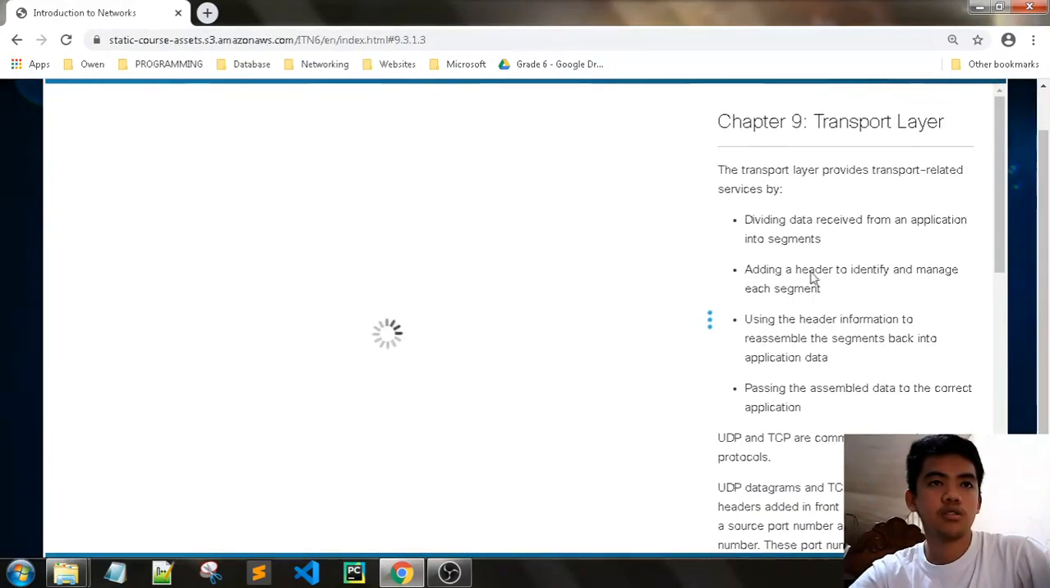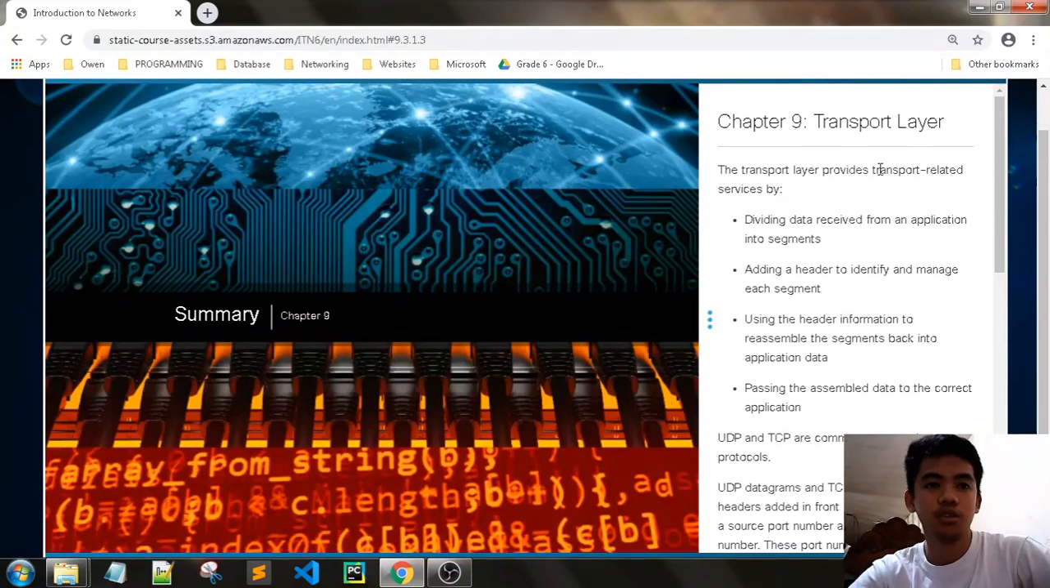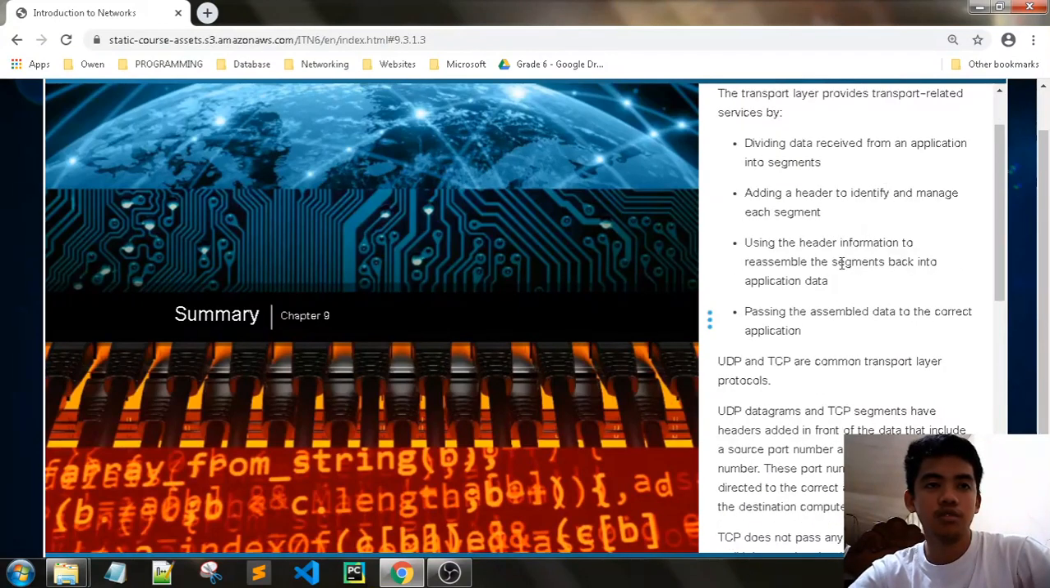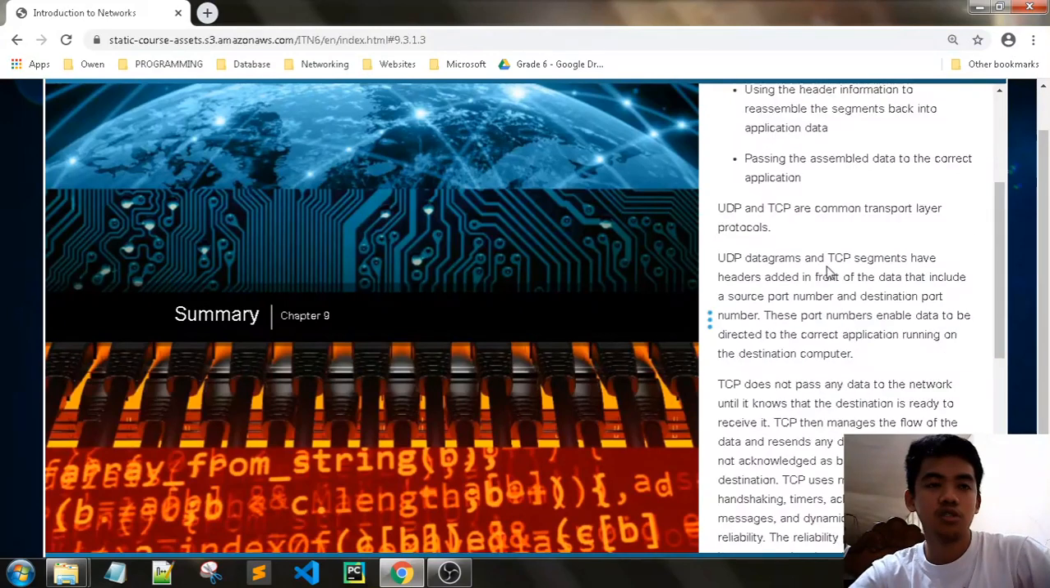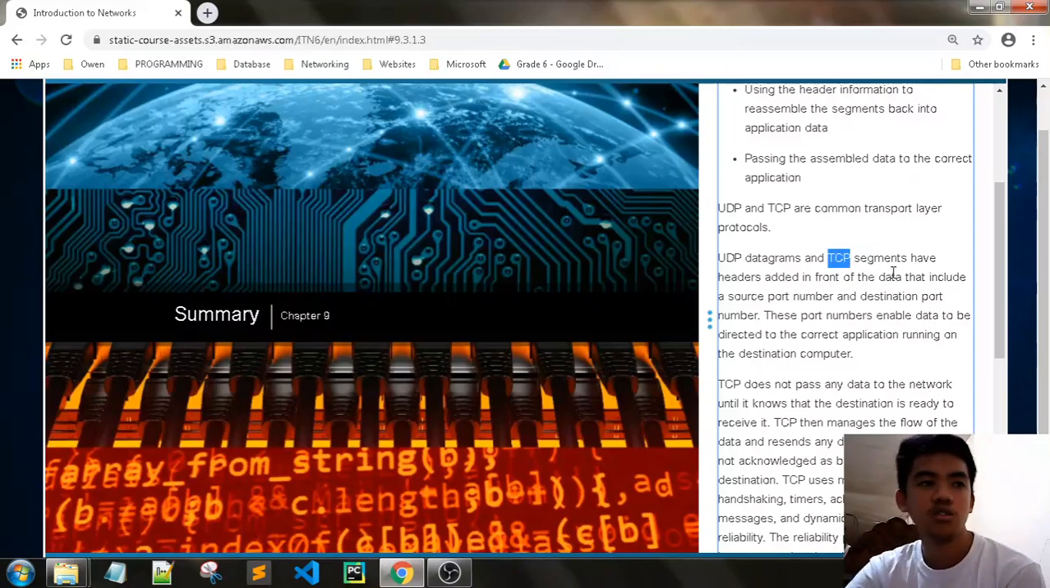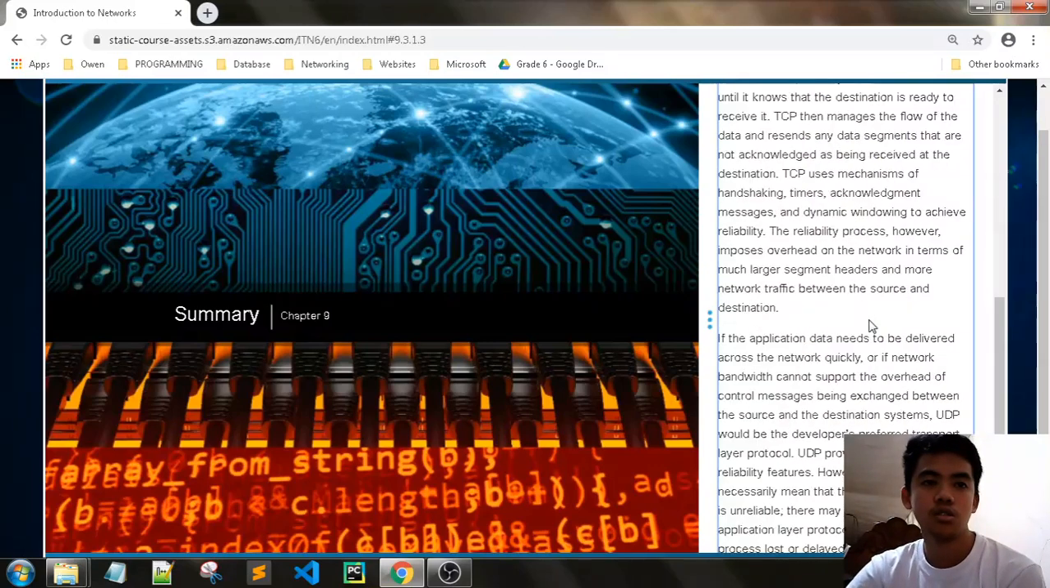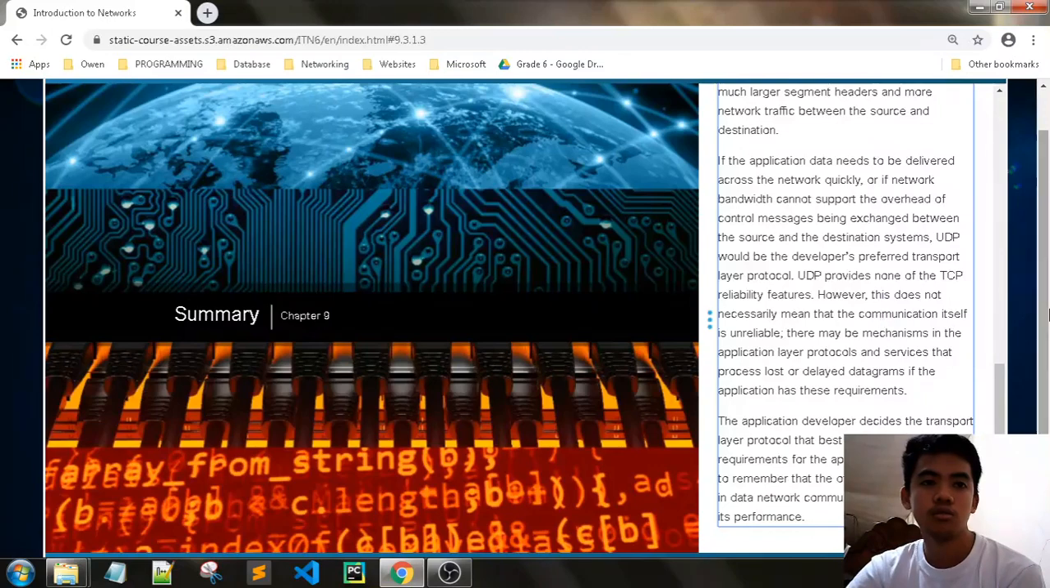So I think that's it for chapter 9, the transport layer. We have learned about UDP and TCP. TCP is connection oriented, while UDP is connectionless with best effort delivery. TCP also acknowledges segments and retransmits data. They also use port numbers to uniquely identify the services the clients want to use. So that's it.